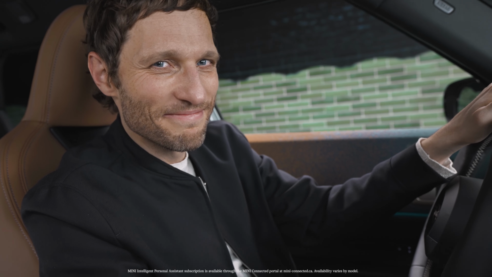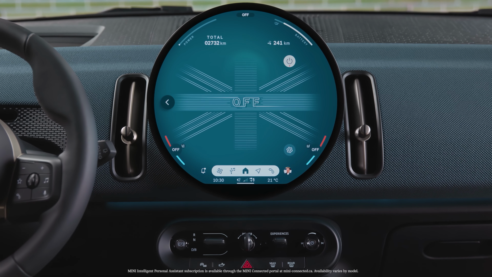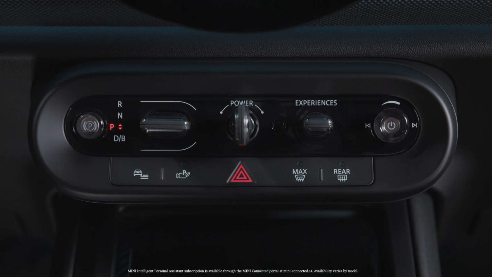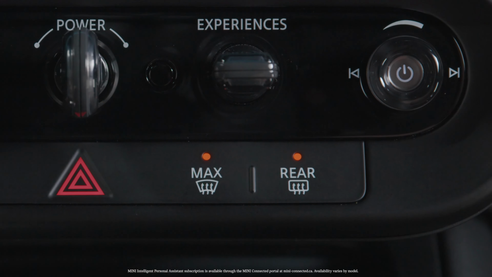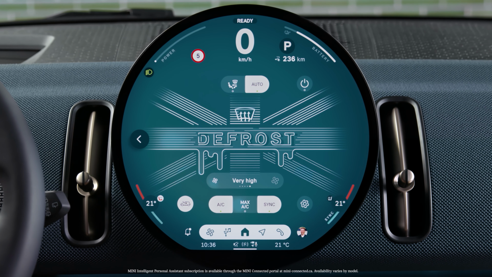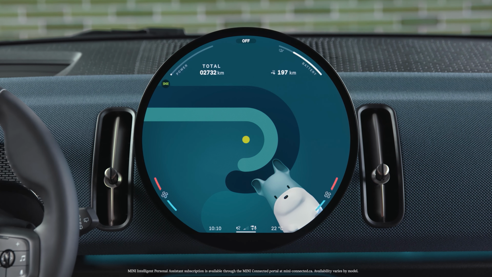No climate control needed. Just tap the power symbol to turn off all climate functions. The controls for max defrost mode, as well as the rear window and mirror heating, are underneath your toggle bar for quick access. Or simply tell your Mini, "Hey Mini, raise temperature to 24 degrees."